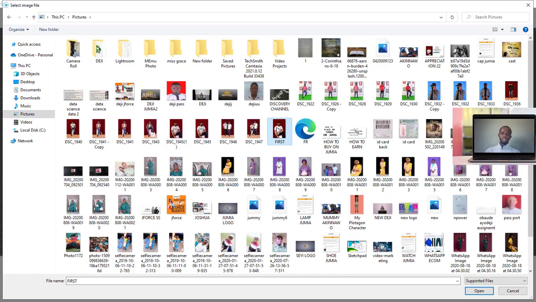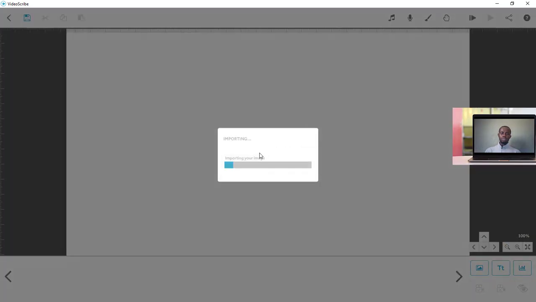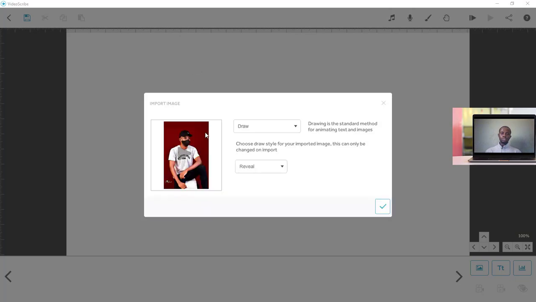Just click on it, double tap. It will load the image inside the canvas, inside the project. So it's loading it now. So just waiting. Now it has loaded the image. You can just choose any way you want it to come in. You can click on the moving. Then you can also click moving from the top.